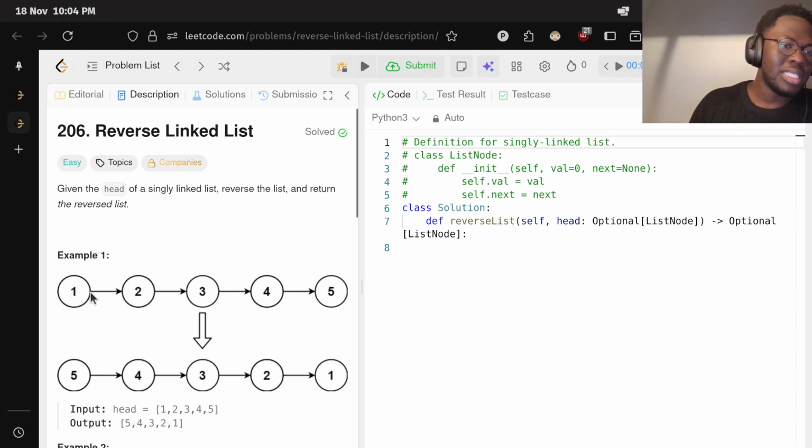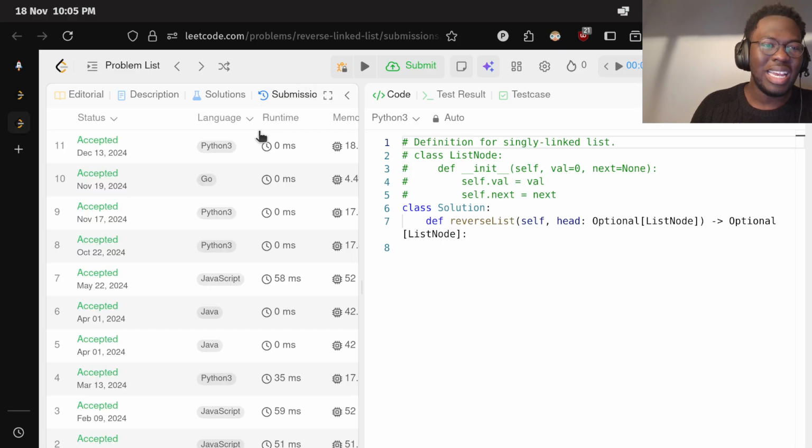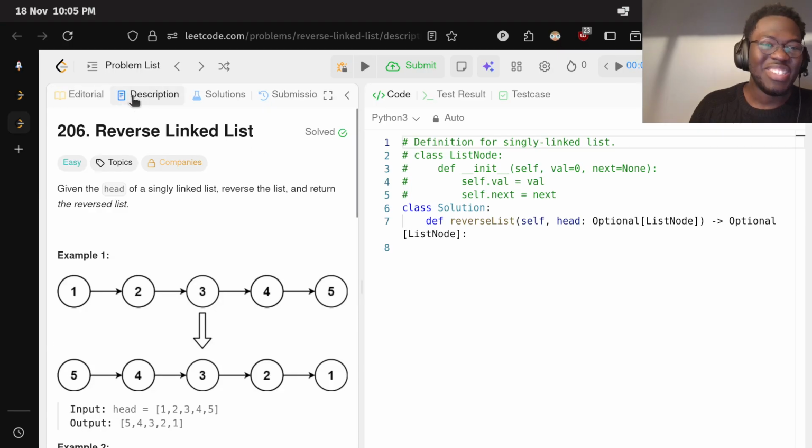So this dot next of this will be... wait, how do we do this actually? So I can create a temp variable equal to the head.next. Me doing this, I haven't done this problem. The last time I did it was last year. So it's been a long time, but I still know the overall intuition, right?